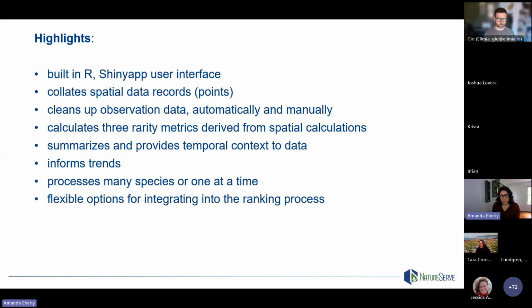Just a few highlights. It's built in R and it has a Shiny app user interface. Its primary goals are to collate spatial data records, specifically points. It cleans up observation data automatically and manually, calculates 3 rarity metrics derived from spatial calculations that represent 3 rank factors in the ranking process. It summarizes and provides temporal context to data and can inform trends. It can process many species or one at a time, and there are flexible options for the user to integrate the information into the ranking process.